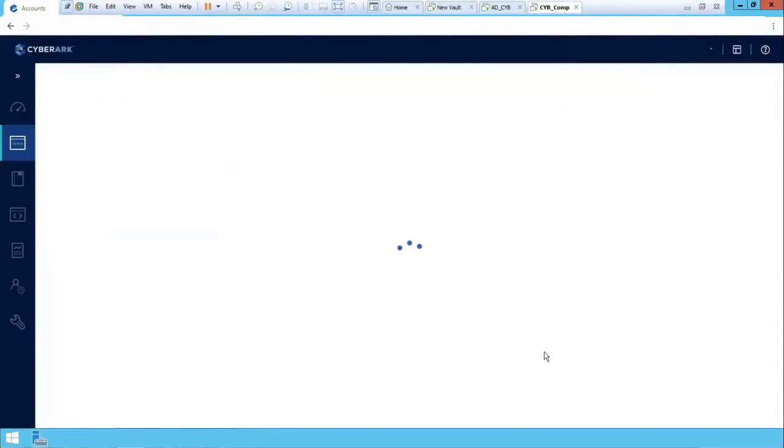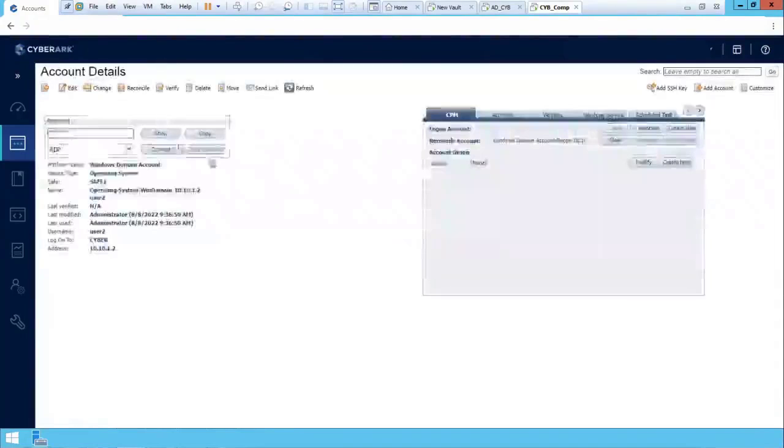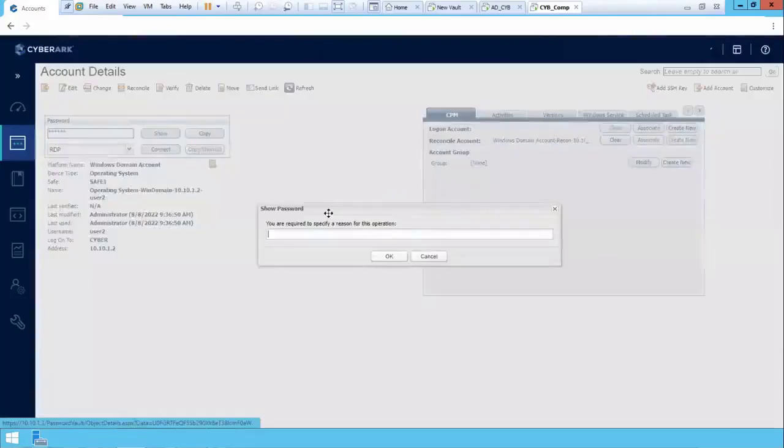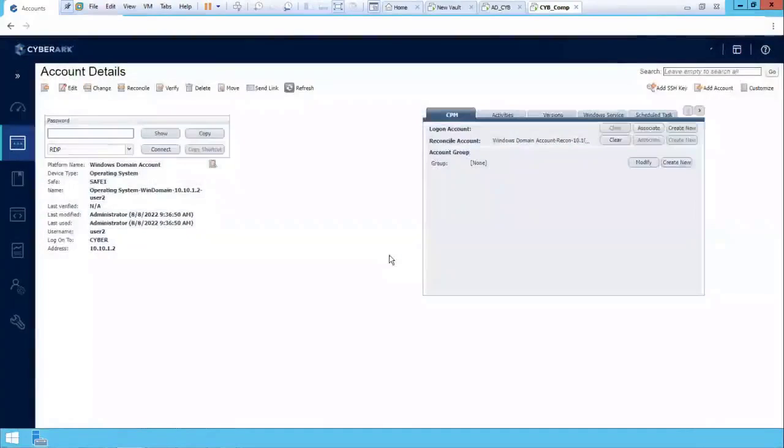Before clicking on Reconcile, just click on the Show button and you can see it is empty. There is no password for this account. So in case you click on the Connect button also, it will trigger a pop-up kind of message. It is unable to log into the target server.